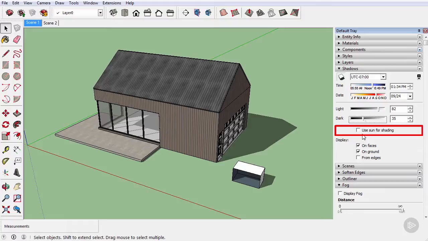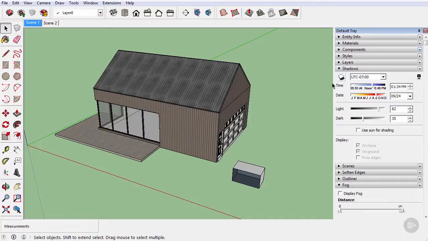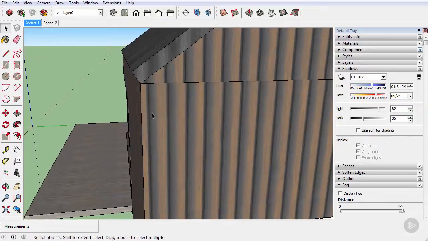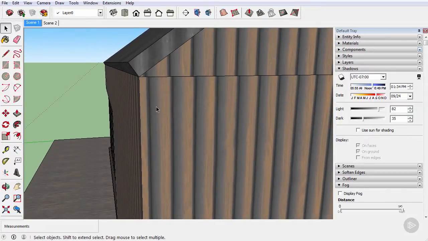Then there's this tick box here, which is use sun for shading. Now, if you tick this on and off when your shadows are turned on, it won't do anything. And that's because this is actually made for when your shadows are off. So when my shadows are off, if I zoom in the camera here, I can see that although these two faces have exactly the same material, this face is lighter for some reason.